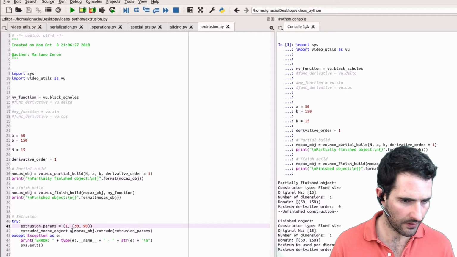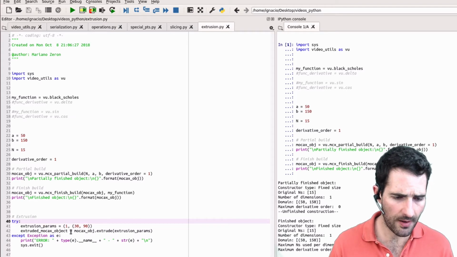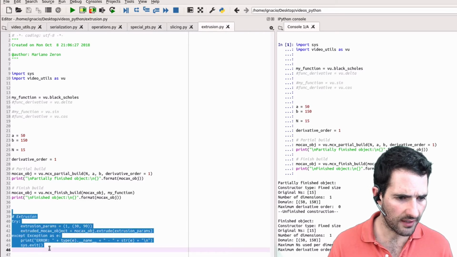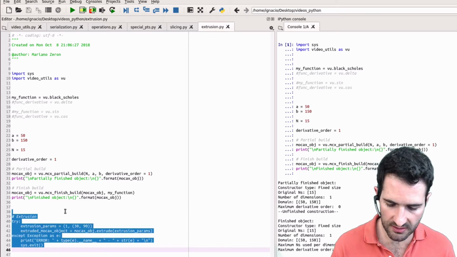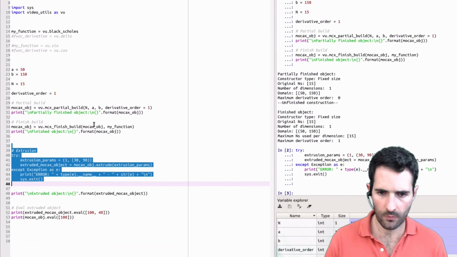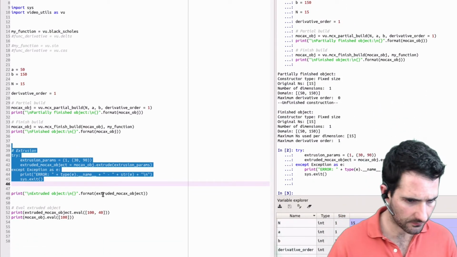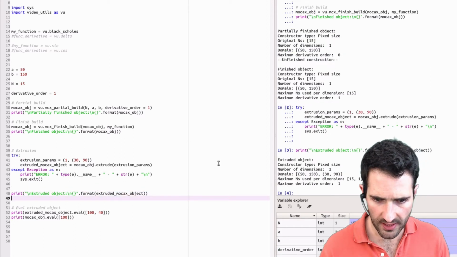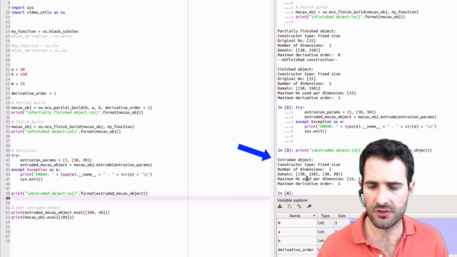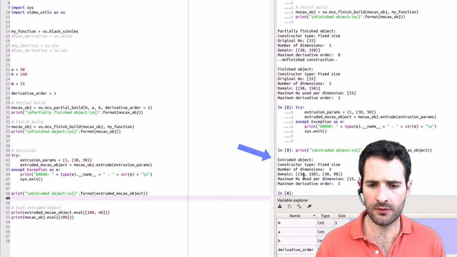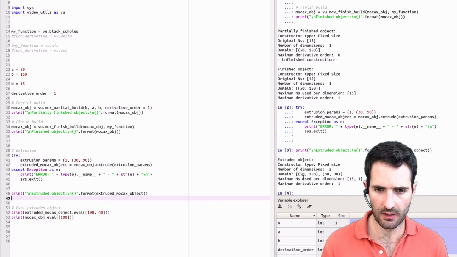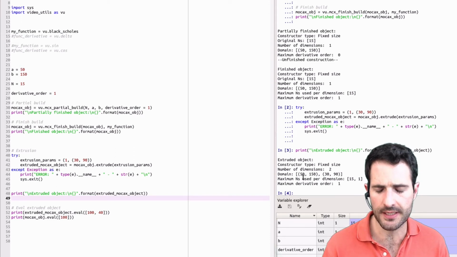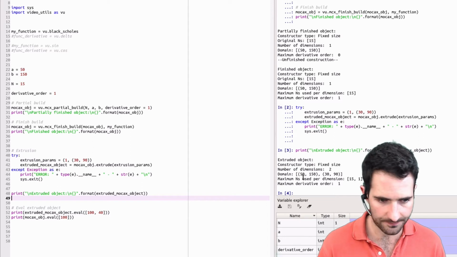So we've got that parameter. We pass it to the method extrude, and that returns an object that we called extruded MoCaX object. If we print it, we see that we have an object that now has two dimensions and has the domain 50 to 150 for the first variable, which is the domain that it originally had, and then the second variable goes between 30 and 90, which is where the extrusion took place.